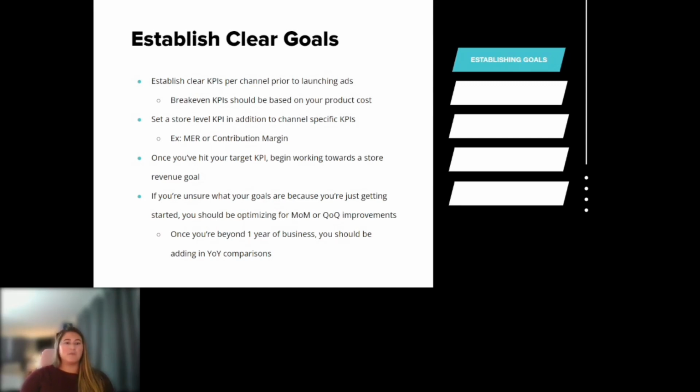But then at the same time, you should be setting a store-level KPI in addition to your channel-specific KPI, for example, an MER goal or a contribution margin goal. Once you've established your KPI and you're at a point where you're hitting your target KPI per channel, then you want to establish a revenue goal.